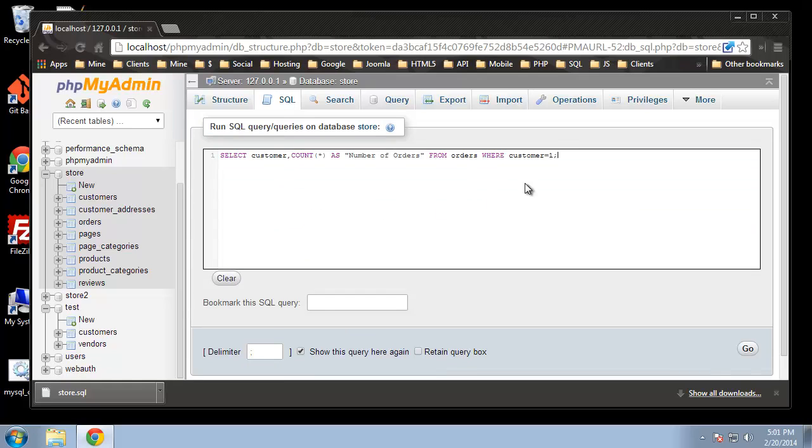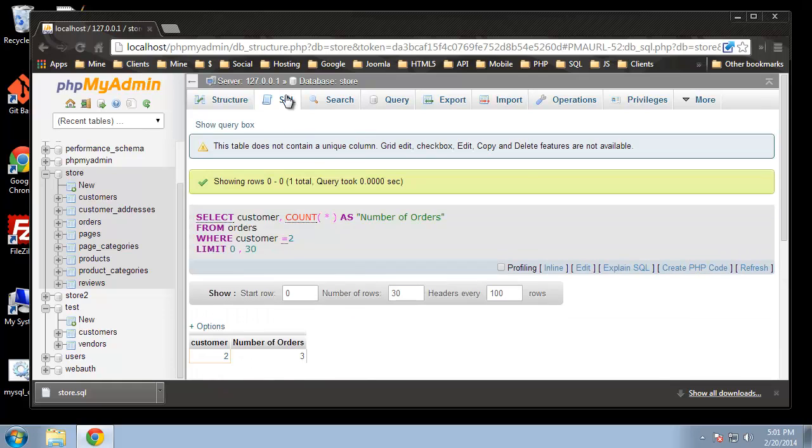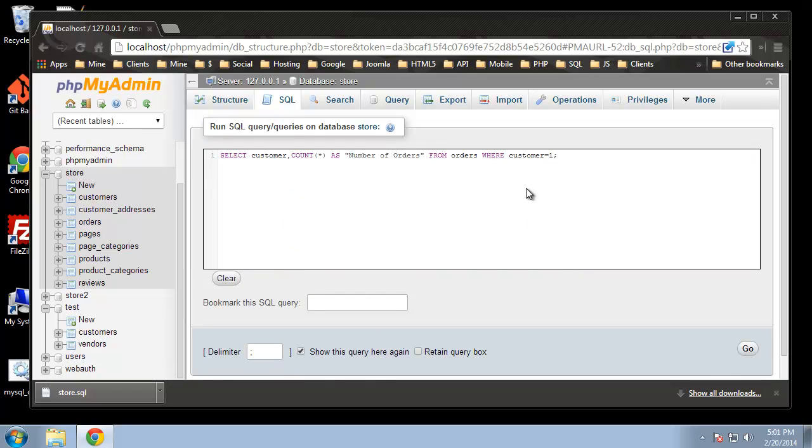So we could keep going. We could check customer 2. Customer 2 has 3 orders. But what if we want to put this in a table where we can have the customer and their orders? We want all records, not these individual ones. So we can use group by to do that. Let's put that back in here, and instead of where customer equals 1, we're going to get rid of that, and we're just going to say group by customer.